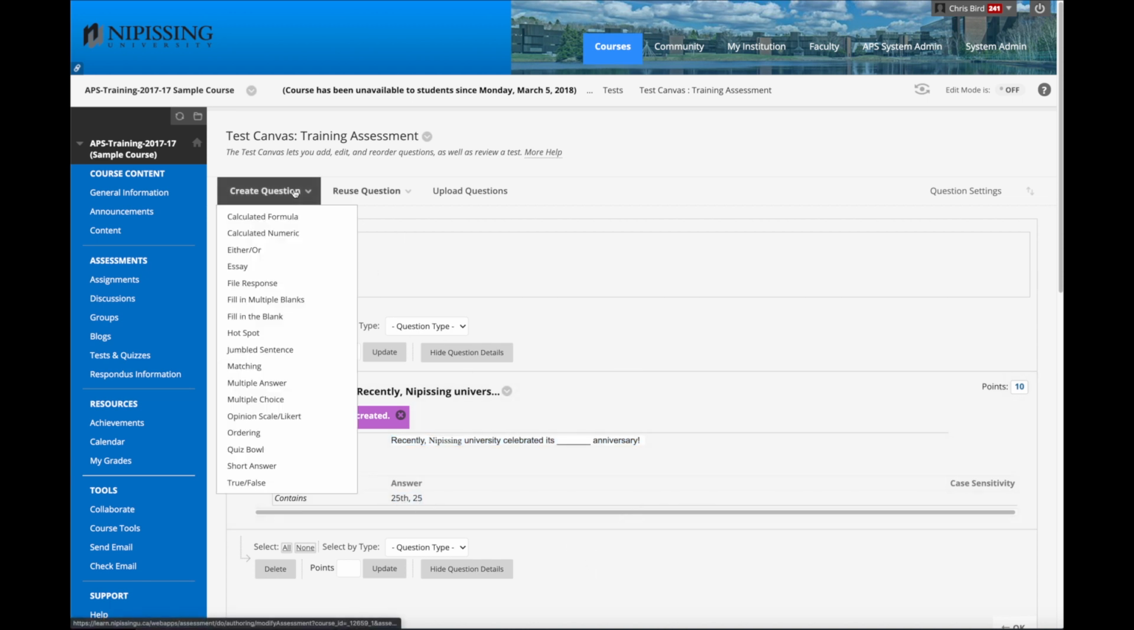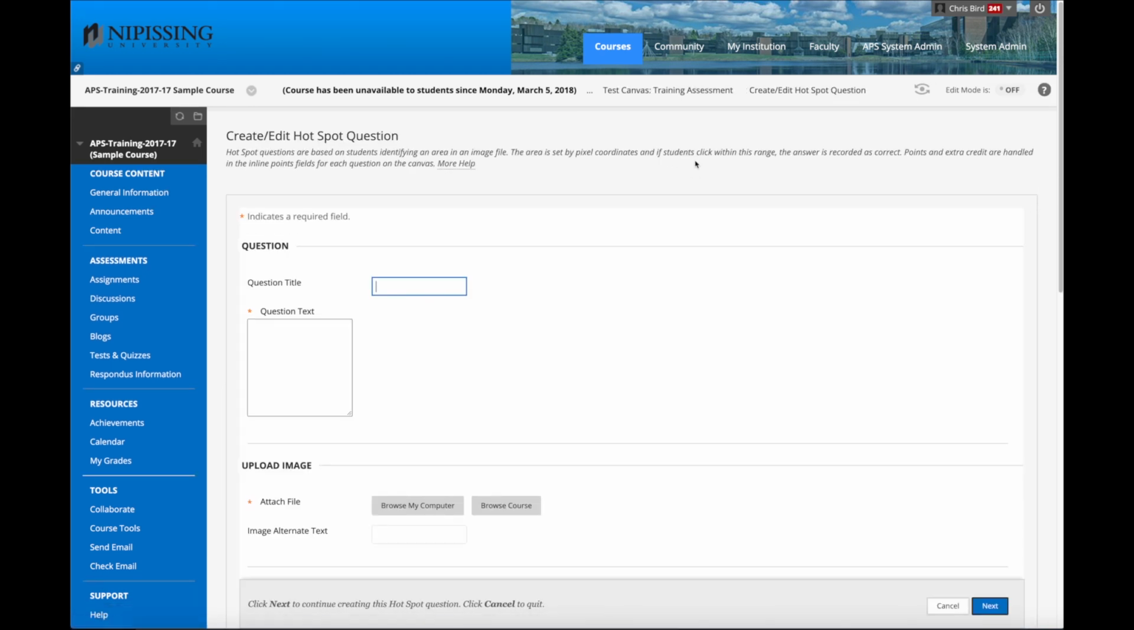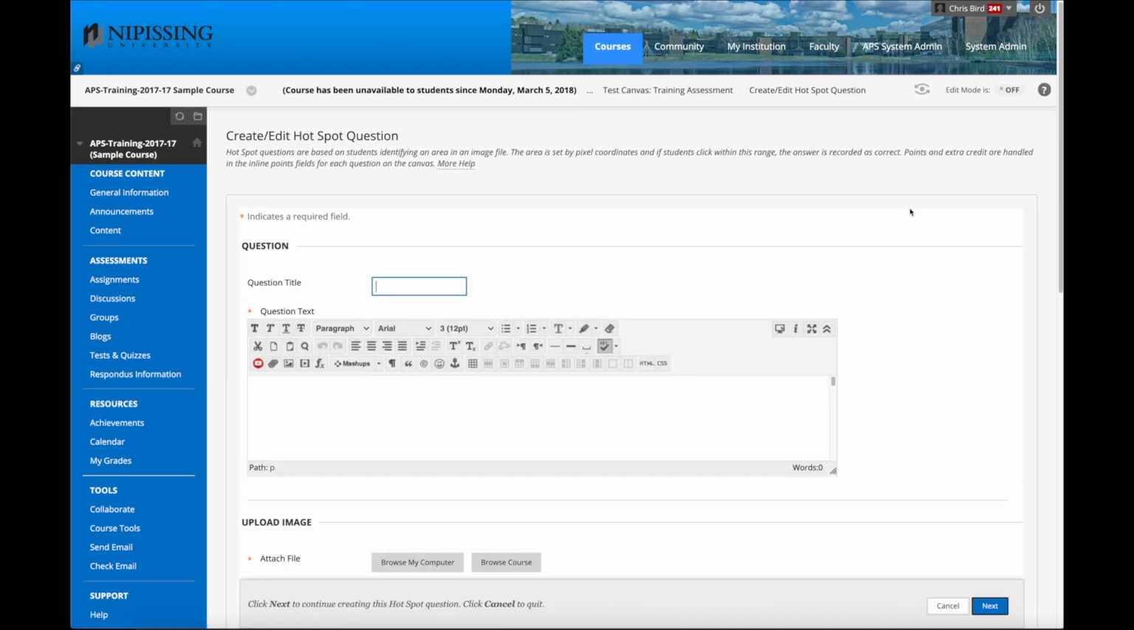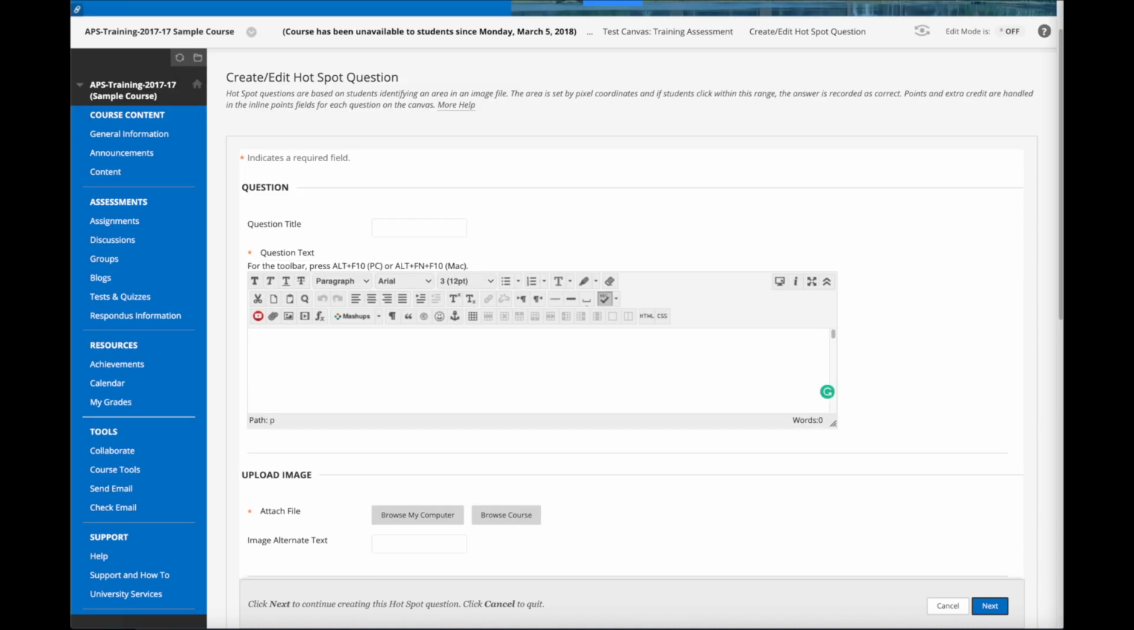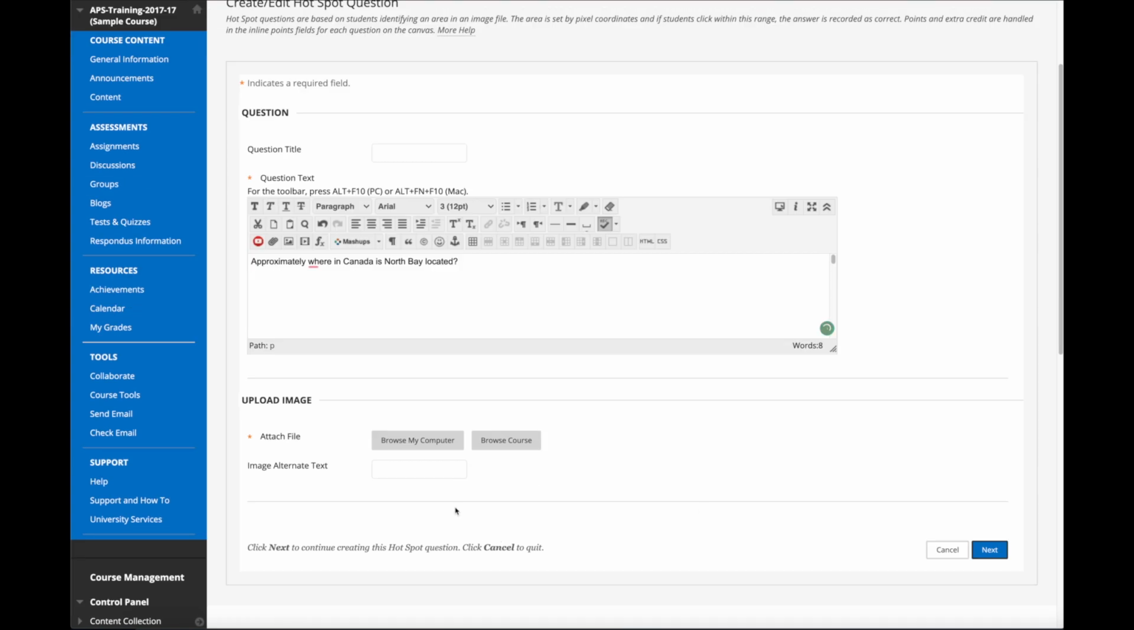The next one I wanted to touch on is called Hotspot question. Now this is used when you want the students to identify a certain spot on an image. So again, I have a question created here. I'm just going to copy and paste that in. So approximately where in Canada is North Bay located?